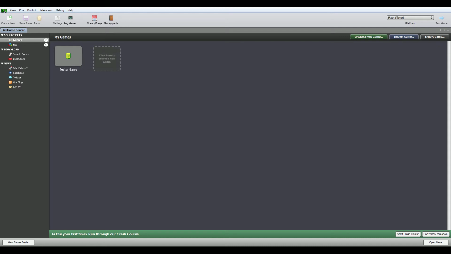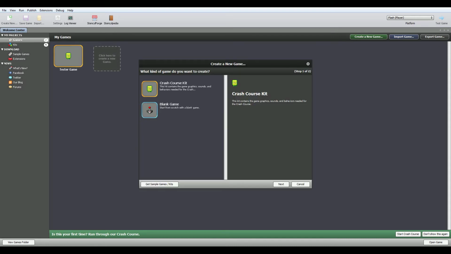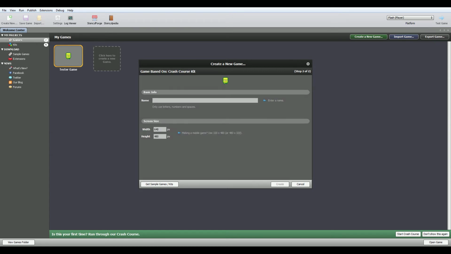To create a new game, you click here. It'll ask you what type of kit you want. I'm going to use the Crash Course kit. And then let's call this Mario game. And then you can choose the resolution. I'm just going to stick with the standard.